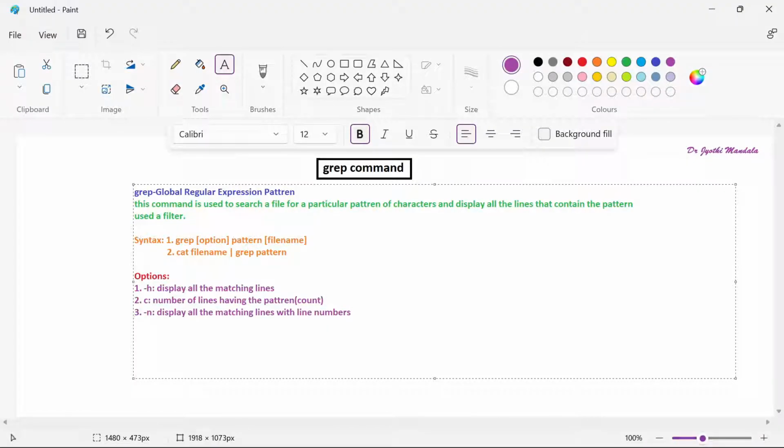We have one more option. The next option is -v. We have so many options, so let us learn all those things. Hyphen v is used to display non-matching lines. As of now we have displayed the matching lines. So this is used to display non-matching lines. Okay, very important. Non-matching lines.